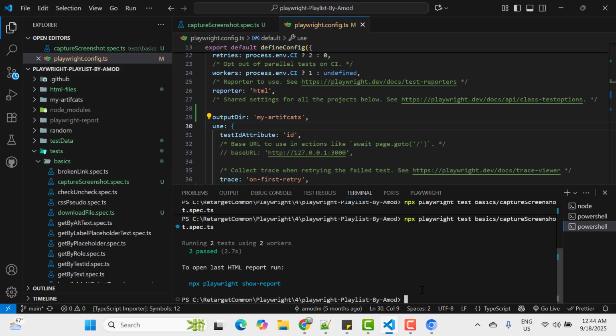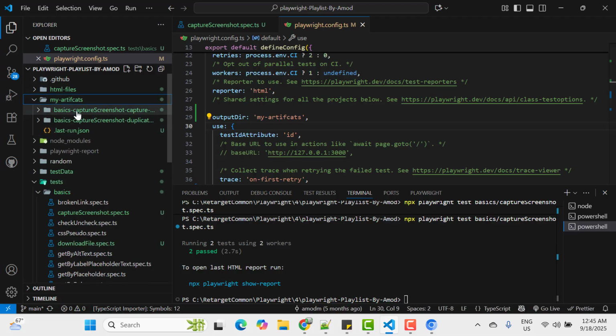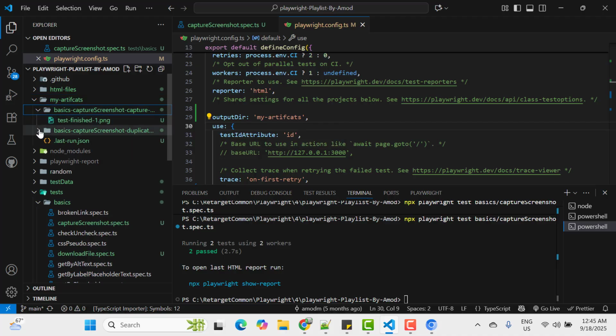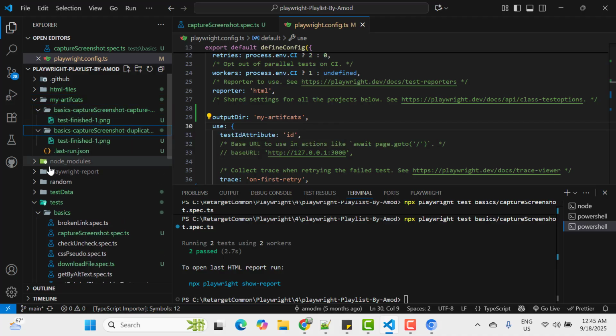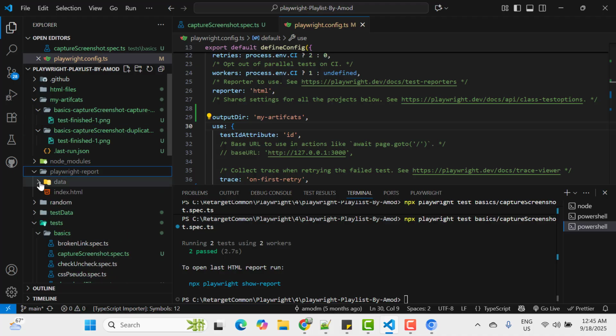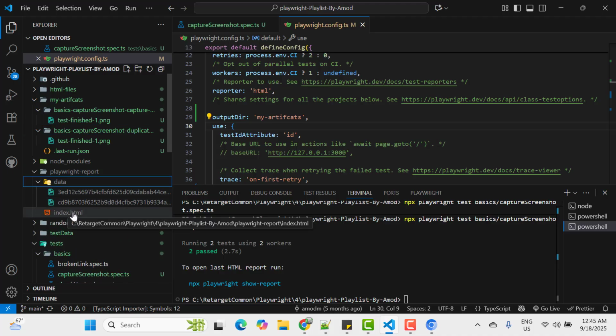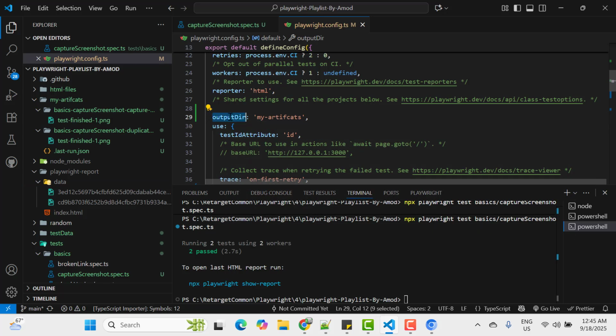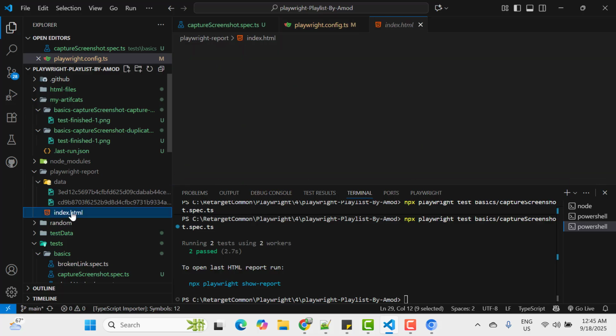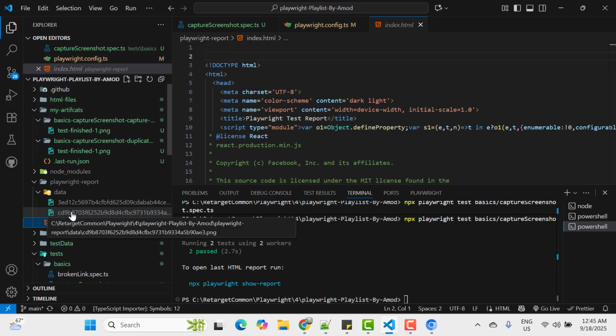Now you can see the first folder, which was test-results, has not been created. But we have my-artifacts where we have the individual folders for each test. If you expand it, you will see the screenshots as well. Now, in the playwright-report, you will see the screenshots and index.html. Whenever we pass this outputDir value, Playwright will automatically understand from where it needs to fetch artifacts. So if you open this index.html, you will see the report as expected.